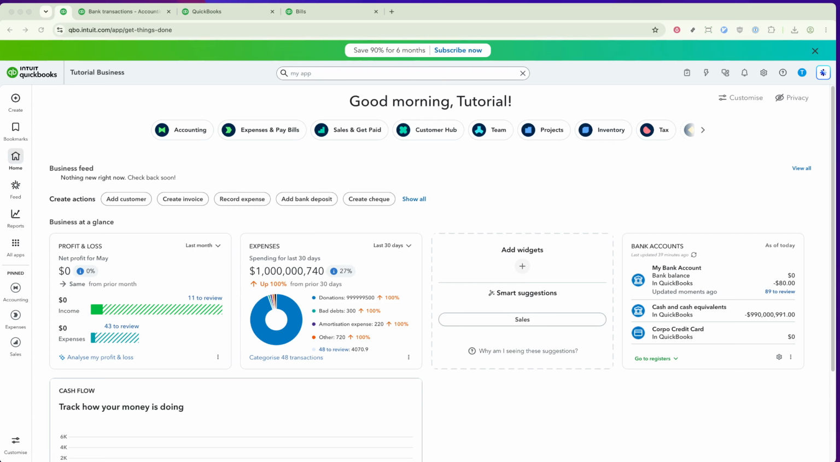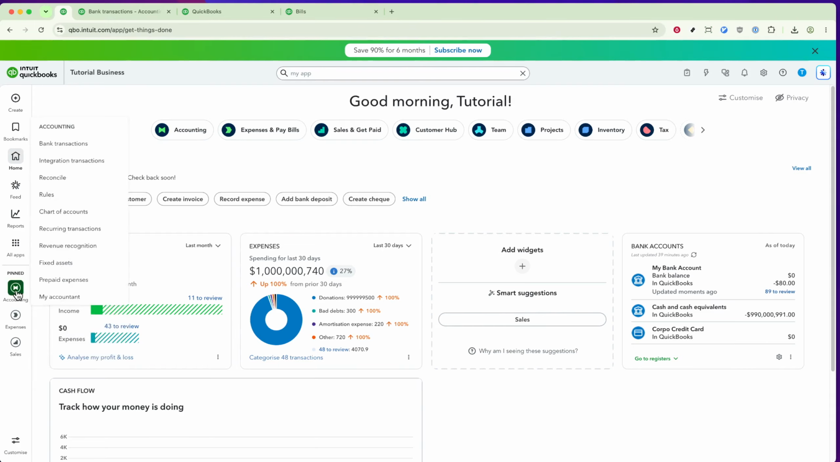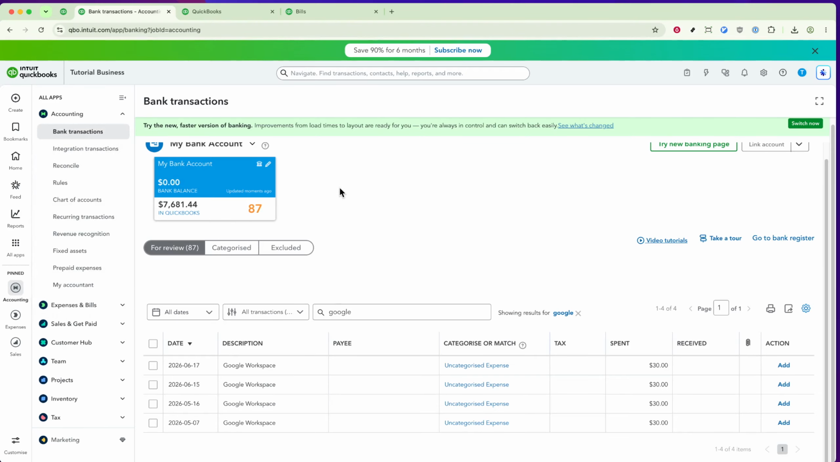First, sign into your QuickBooks Online company. Once you're logged in, navigate to the left-hand menu panel. Here, you'll see a variety of options. Click on Advanced Accounting to begin. Next, locate and select the Fixed Assets tab. This is where all of your company's fixed assets will be tracked and recorded.